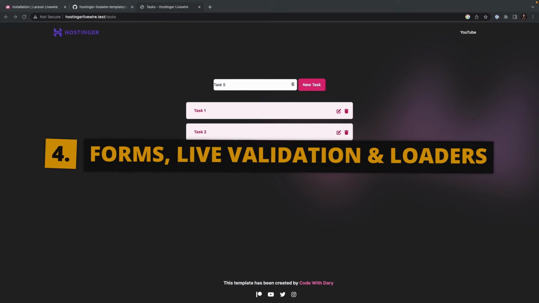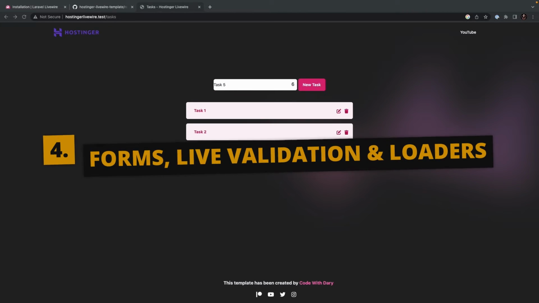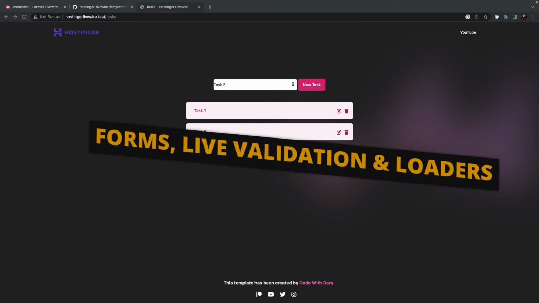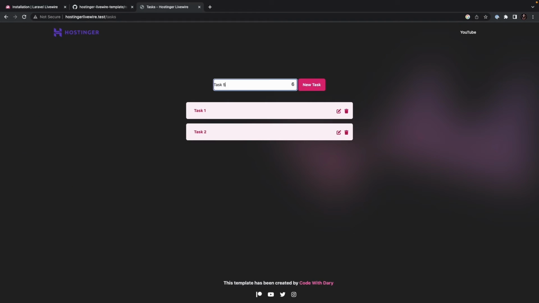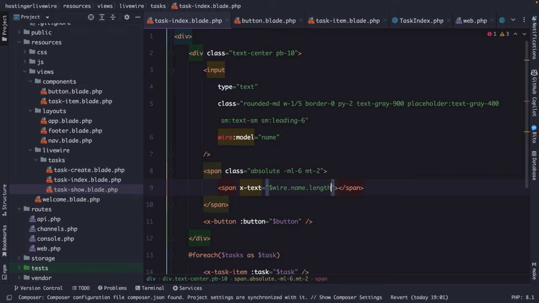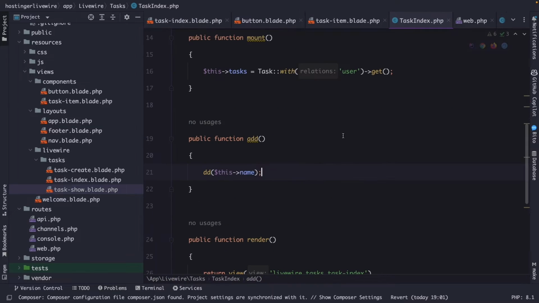What I want to do right now is create a new task through the input field that we have and the button that we got right next to it. So let's navigate to PhpStorm for a moment. Now let's open our task index. And what I want to do right here is replace add with save, which says a little bit more than add. And naming methods after their action is very important.